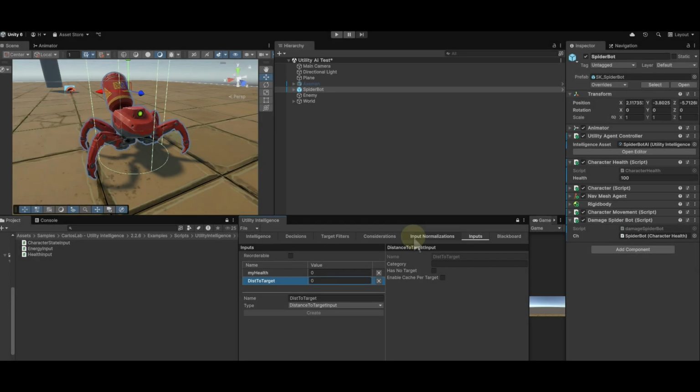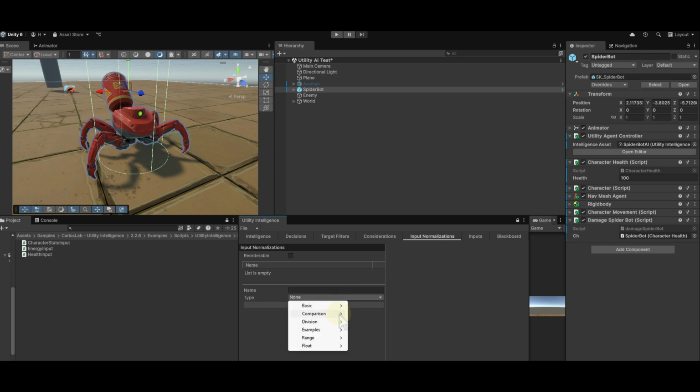Input normalizations are used to normalize a given value or a range. For instance, a health value can be any number, say 50%, 100%, or 350%. The normalize ensures to convert the data so it can be scored between 0 and 1. We use one of the built-ins to create a normalization for our health and our distance to target.